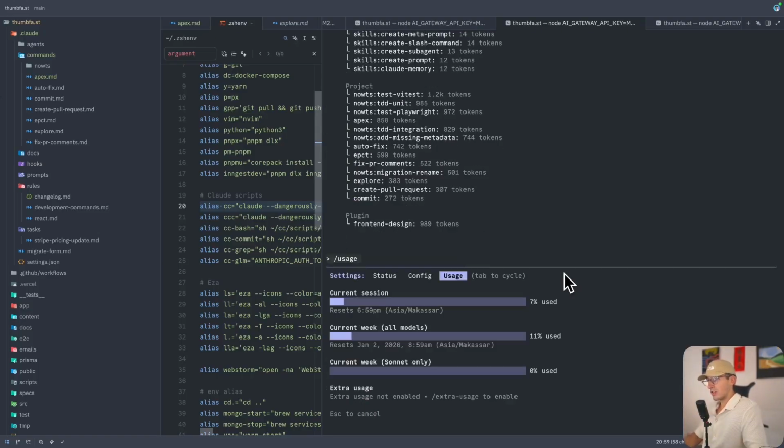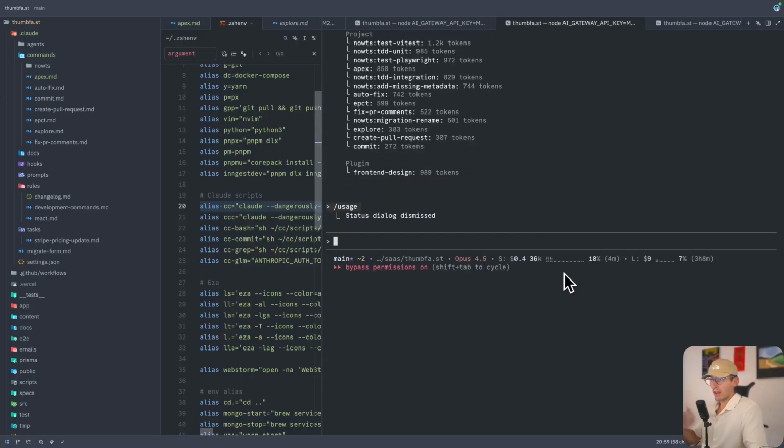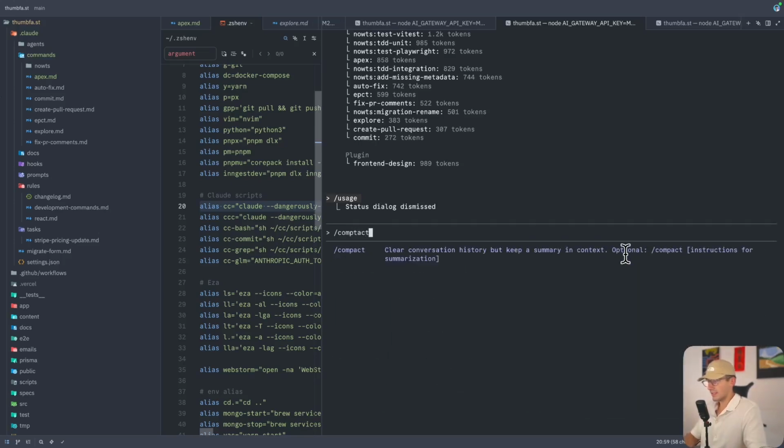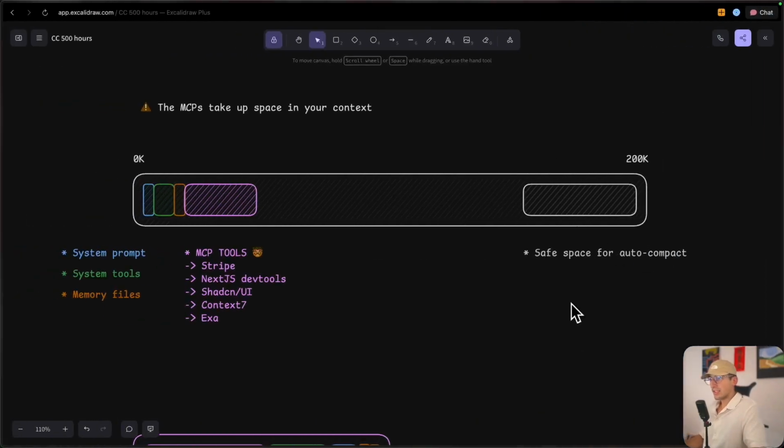Okay, I made a mistake. Usage, config, disable. We have more context, and you can follow your context here. When you arrive at 90% or 95%, just run /compact. If you wait too long, the output of the compact will be smaller, but it's okay. So this is really important.